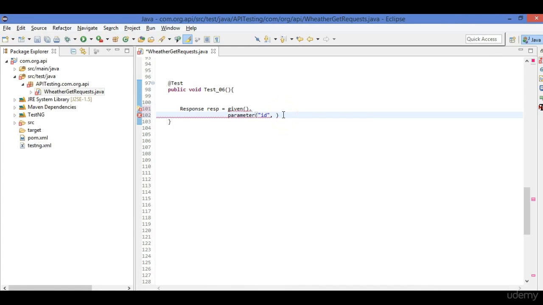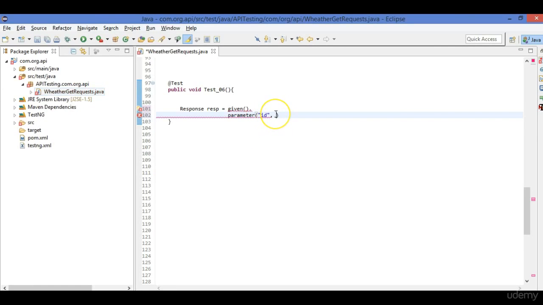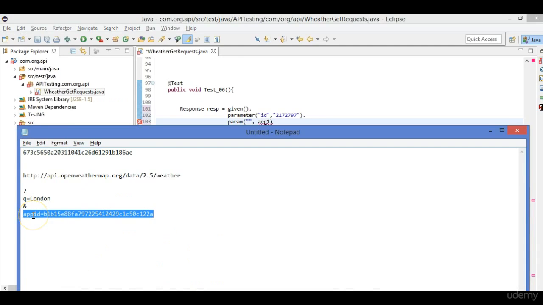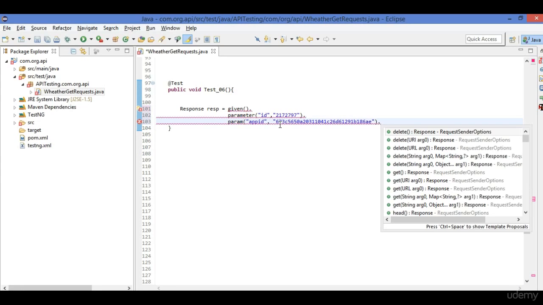Just a second guys, let me check. I was just confirming, actually I thought the recording had stopped. So this is the ID. Now the next parameter is the app ID. What is my app ID? It is this one.